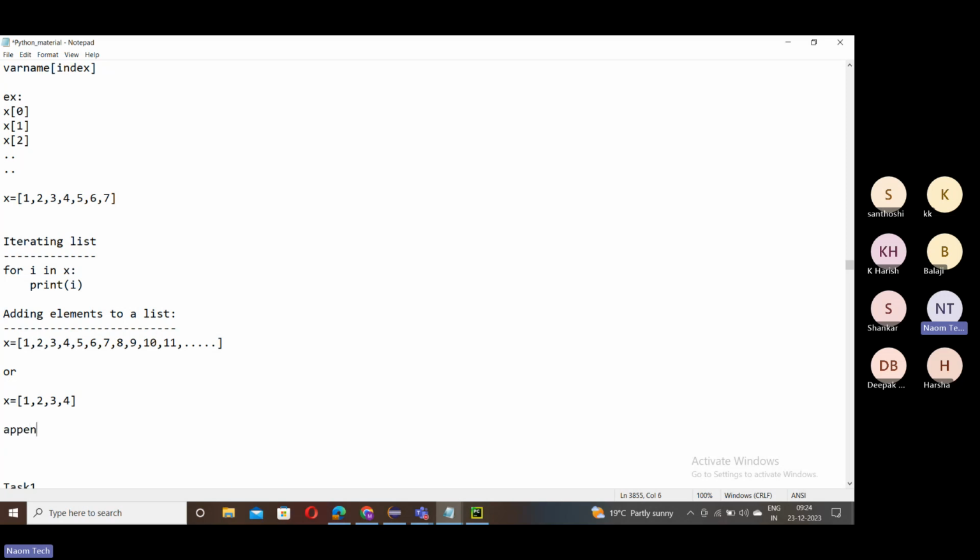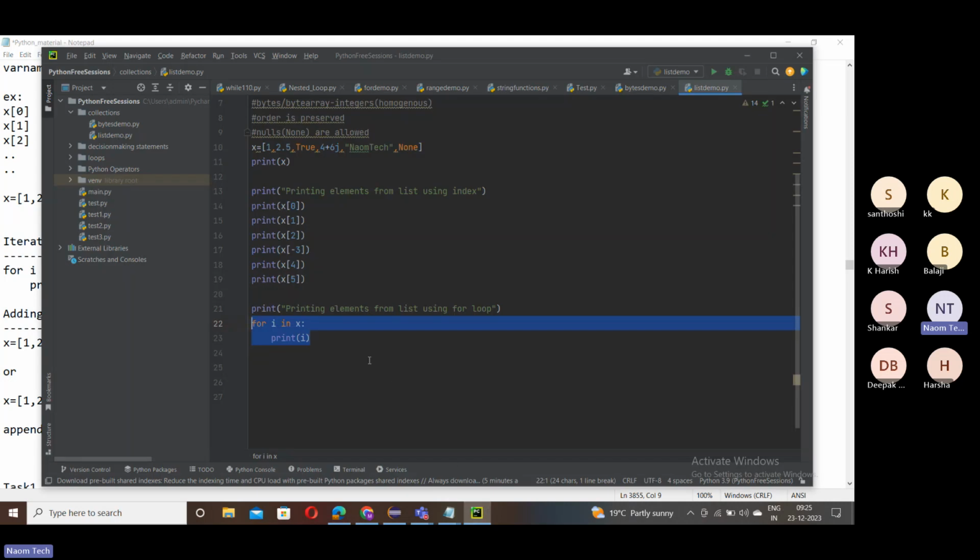We'll talk about all methods or API of list. For now, I'm just giving you a quick idea. You have to use the append method to add elements wherever you want, whenever you want. Append is used to add elements to a list. So this method helps us to add values dynamically. Let me talk about a couple of examples here.